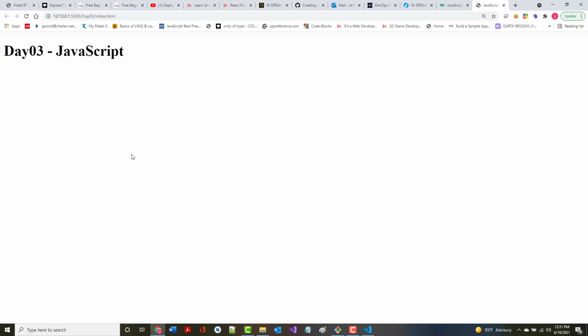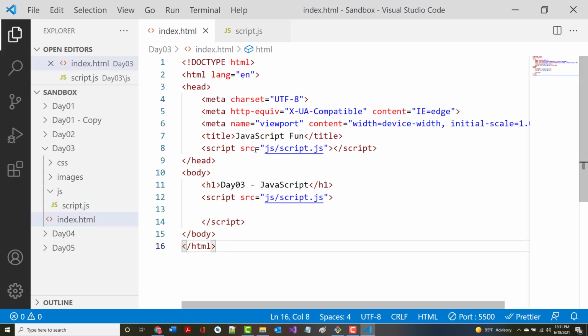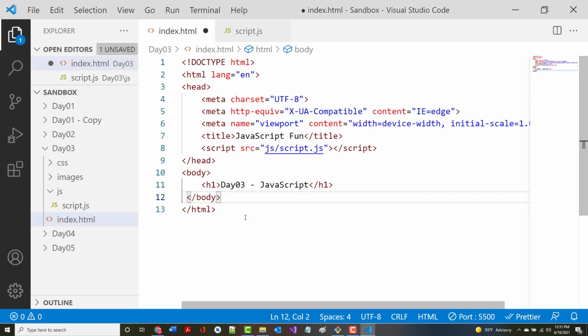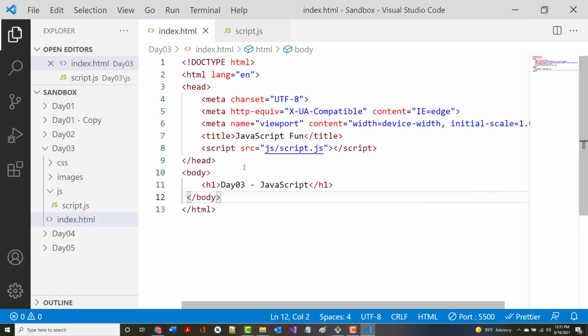Now, one last thing I want to show you here in this part of the presentation. I'm going to leave that here, and I'm going to come back into here. The reason that I got hello twice is I had it up here, and I had it down here. What I want to do is remove the one that's down here, like this. And notice that when I run it, I get the hello. And again, where's my H1 tag?